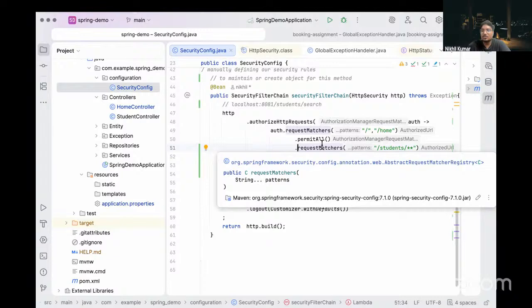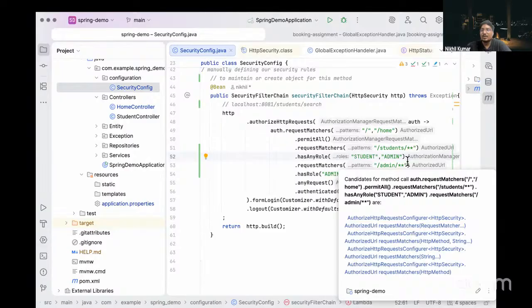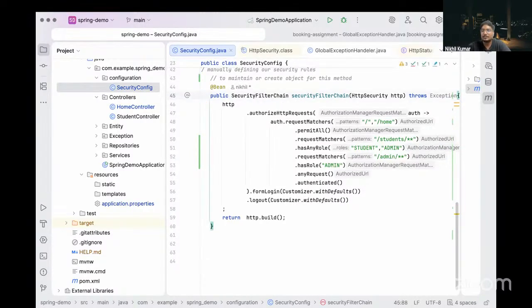When we get data using this student API, if our URL matches this pattern, it will be checked by this hasAnyRole method, with roles such as student or admin. If we write admin here again, it will check for those two roles. If our user has this role, it will allow access to this API. Otherwise, it will show 403 forbidden here. Clear?